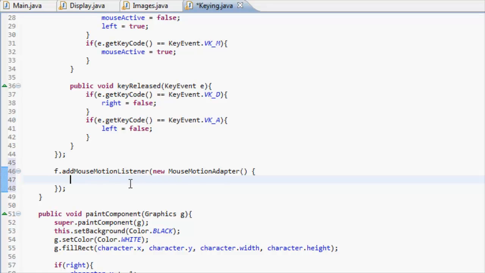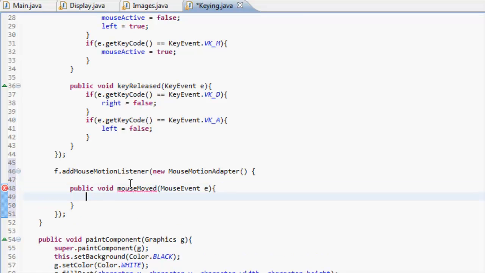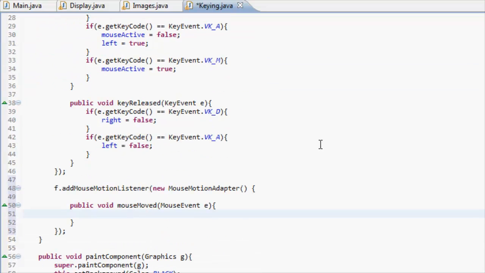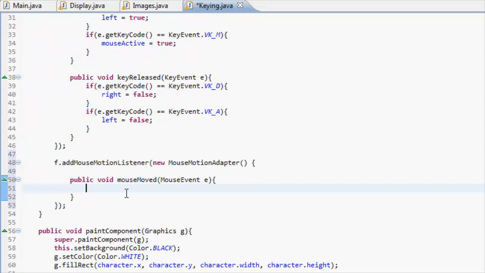Now we're going to want to do public void mouseMoved, and this is to make it so it knows when the mouse is moved. We do MouseEvent e, just like before. So up here we're going to make a point, public Point mouse. This is where the mouse is going to be. We're going to get the position of the mouse, and the point is like a little dot on your screen which you can't even see. It's basically a coordinate.